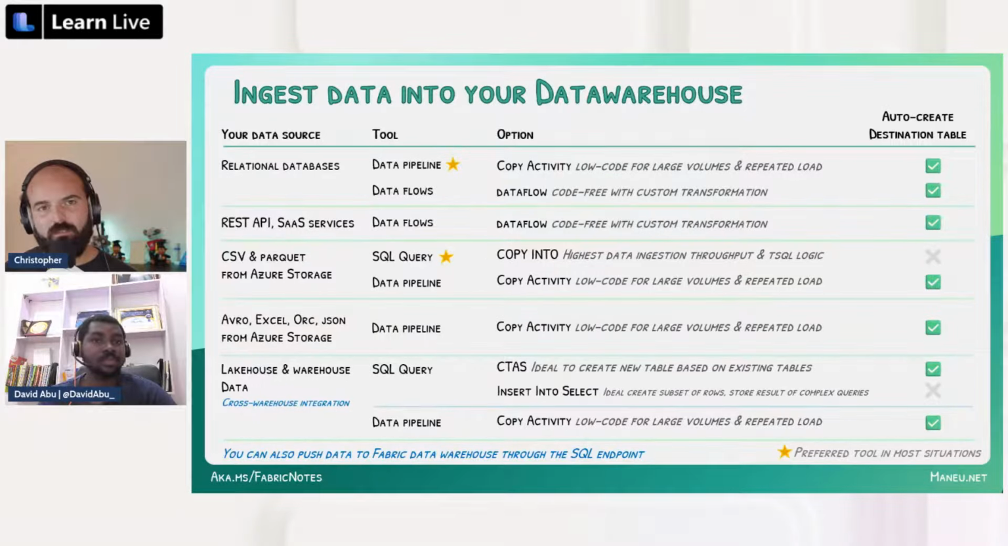One thing we wanted also to clear out, because it's the first thing you need to do in a data warehouse, and David introduced it early on, is ingesting data into your warehouse. And you can see through that Fabric notes that we have actually a lot of different ways to ingest data into your warehouse. And this list is not even complete. I will add for you a few more items in there.